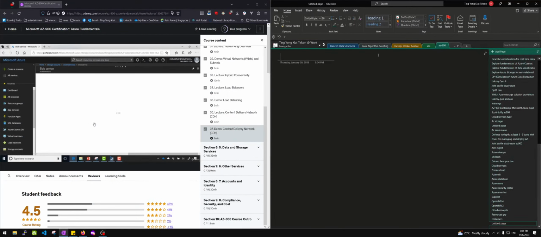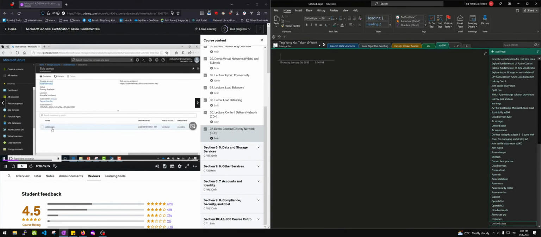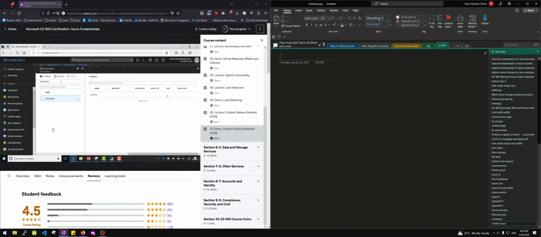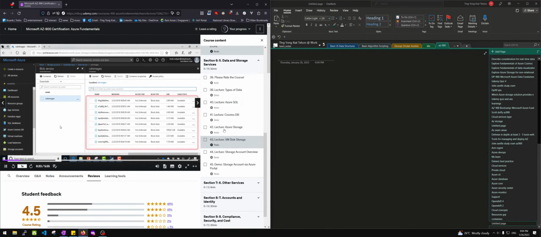You'll see I've created a container already there for images called CDN images. Expand that out, and you can see I have a whole bunch of.